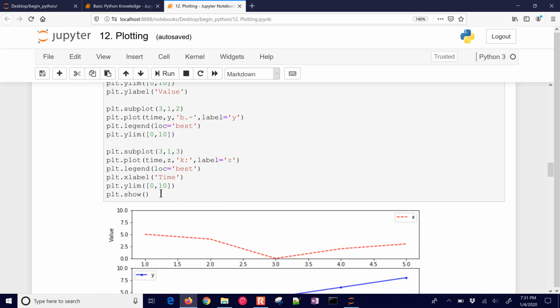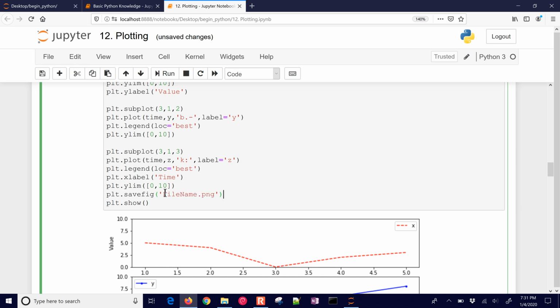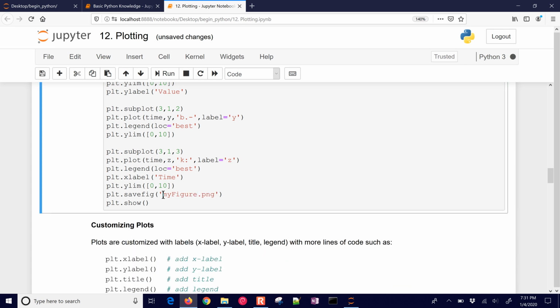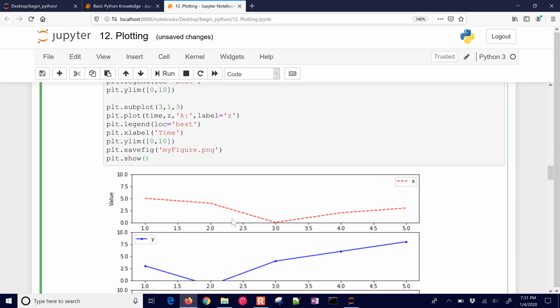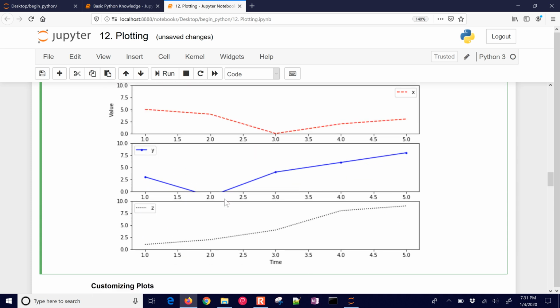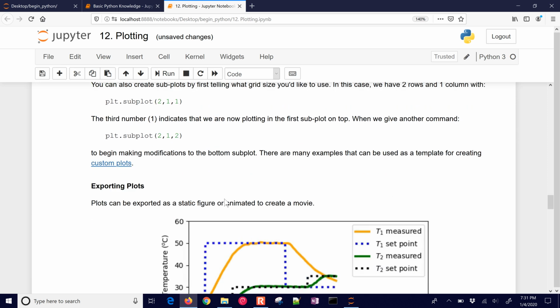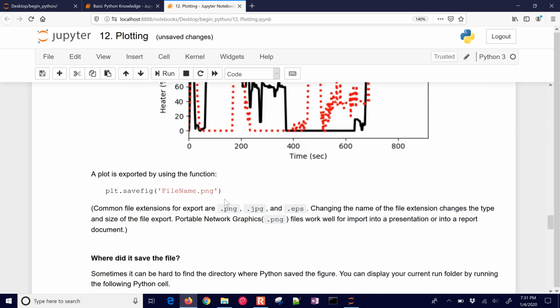Okay, here's our plot that we have. We want to do this before we do the show. Okay, and I'll just say filename.png, although I can change this to whatever figure name I would like. Okay, so it saved it, but now we have to go find that figure. Sometimes you forget where you opened the Python notebook, but it should be in your run directory where you opened your Python notebook.